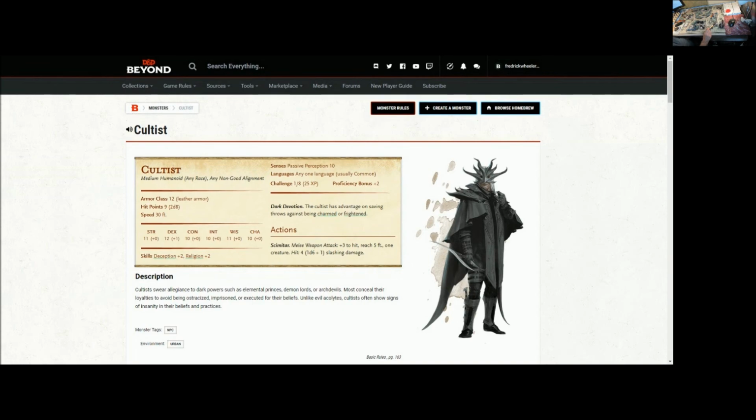Now, normally with a contest, to be successful, they have to get greater than the stealth check, because it's not a DC in this case, it's a contest. With a contest, you need to get greater than the actual value. So whatever the stealth check is for the cultists, the players have to have a score higher than that.